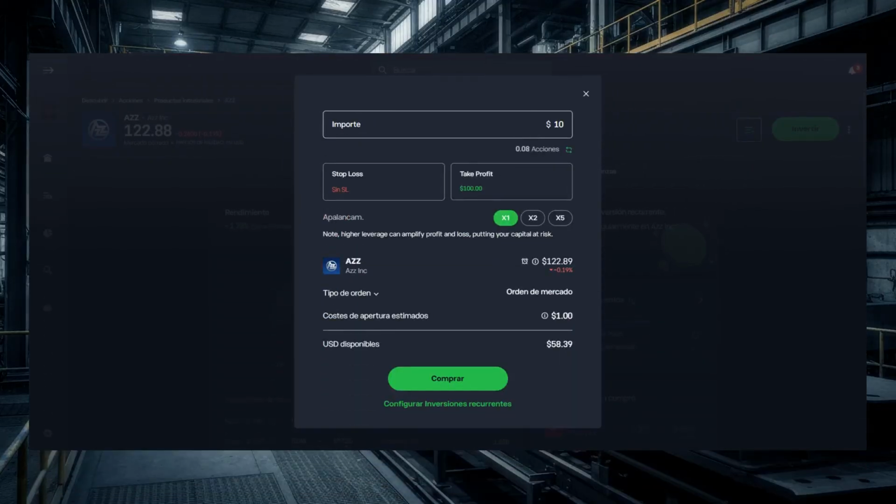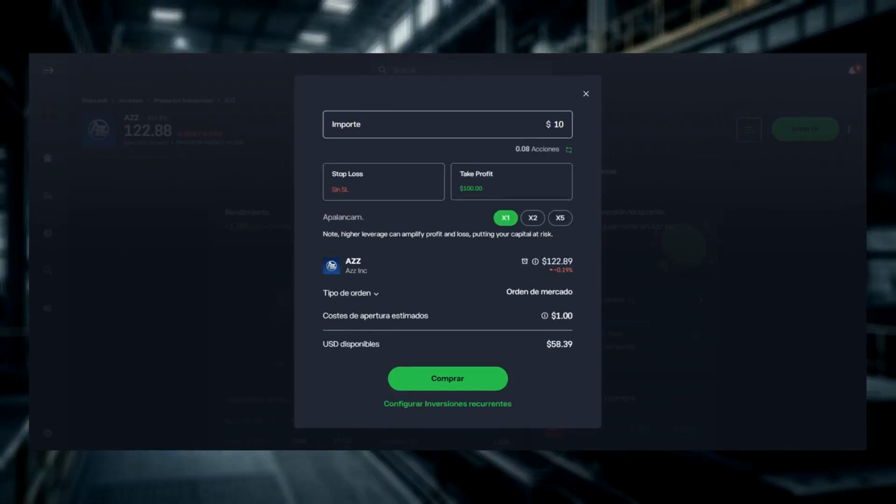Click the Buy or Invest button, enter the amount you want to invest, then carefully review the order details and confirm. If the market is closed, the order may execute at the next open, and if you lack funds, the platform will prompt you to add them before confirming.